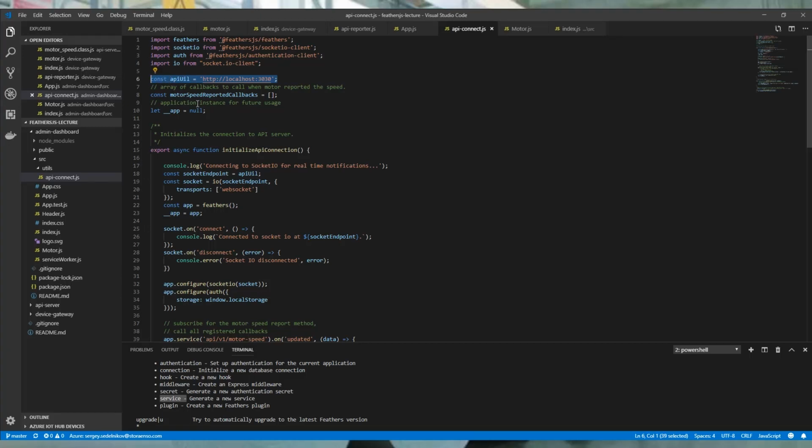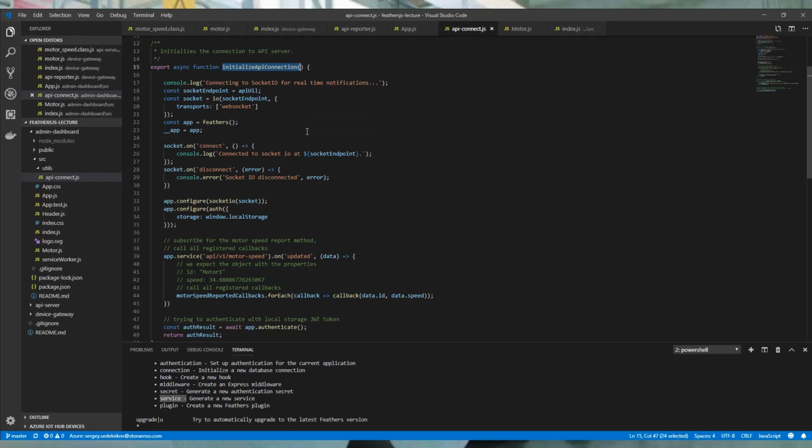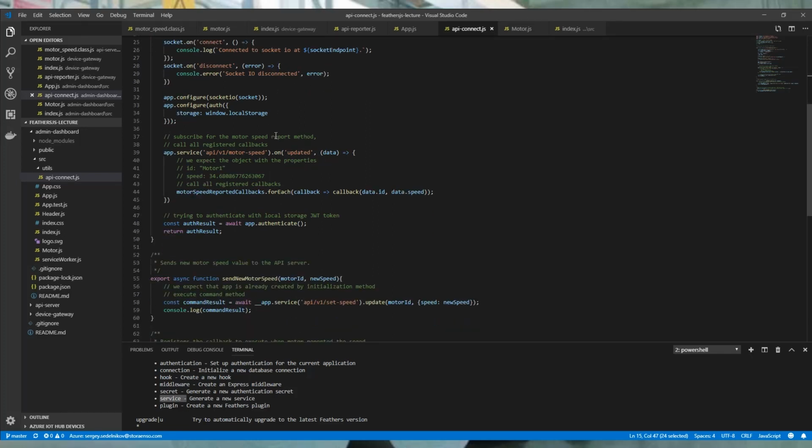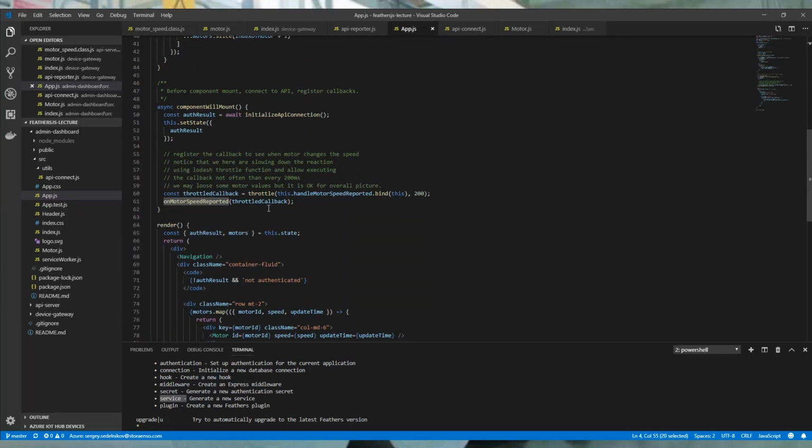Here I am connecting to this URL on the user interface side. I am initializing the API connection, same way as I do it on the motor gateway, but now instead of executing the method, I am subscribing to what would happen on motor speed updated, and this motor speed updated callback is executed every time the server receives the new value for each motor speed, and then it executes the callbacks if there are any callbacks that say what to do when motor speed is updated. And here I have this on motor speed reported, and I am actually calling this method. This method would be executed because I'm registered here as a callback.